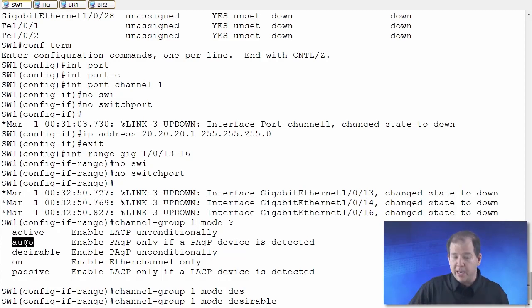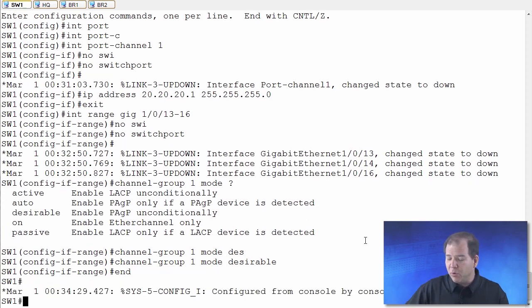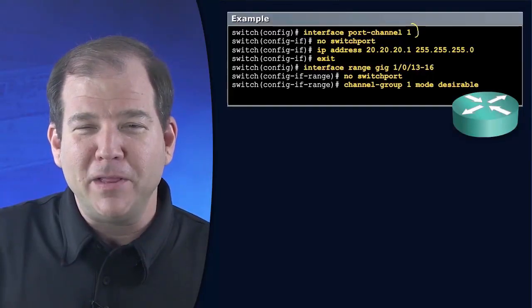Notice what auto does. That's PAgP also, and if we set it to auto, we're only going to form an EtherChannel if we receive a PAgP frame. We're not going to be the initiators. We're not going to suggest, hey, other side, let's be an EtherChannel. No, we're just sitting there passively waiting for the other side to suggest that we become an EtherChannel. Once we see the PAgP frame, then we'll jump on board, then we'll form that EtherChannel. I'm going to say mode desirable in this case, and that is the proper way to configure a layer 3 EtherChannel. Now, what we're about to discuss are a couple of issues that might prevent this from working correctly.